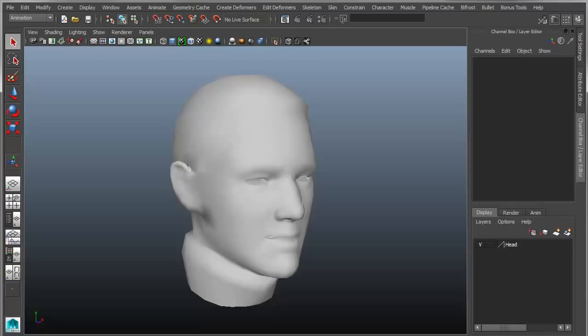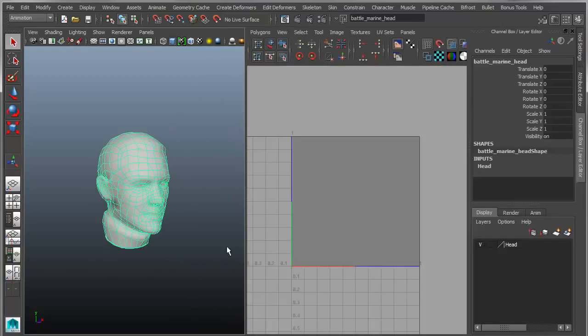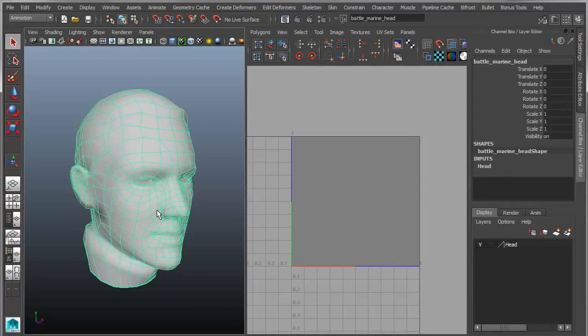So, long overdue updates, and I'm going to cover everything over the course of this presentation, but I'm going to start with one of the cooler new improvements, and that is the new Unfold 3D algorithm for laying out organic UV shells. So we'll go into the UV editor here, and what you'll see is I have a head, and for the head, basically, I have no UVs.